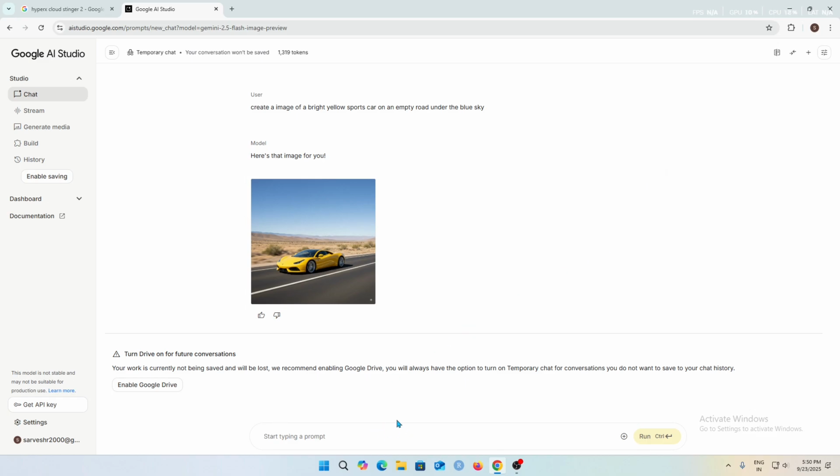and let's try another prompt to create another image. We have to say create an image of a cute white cat sitting on a wooden chair.